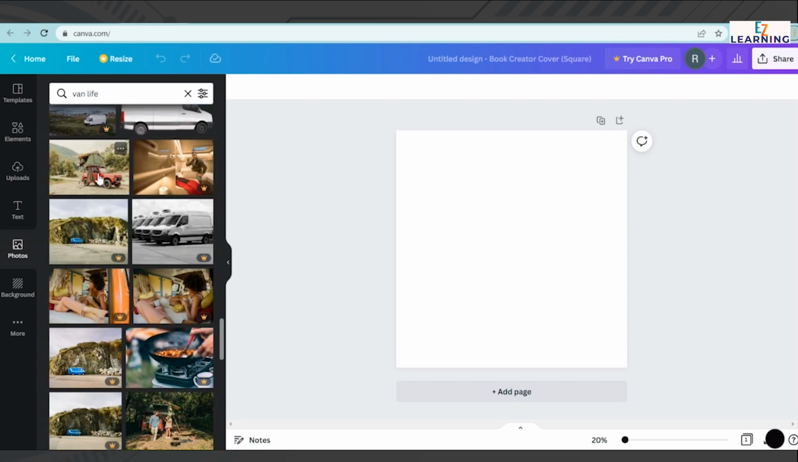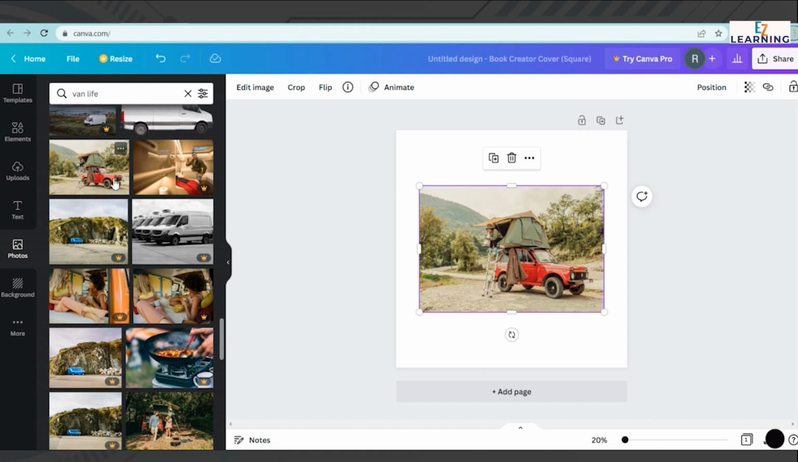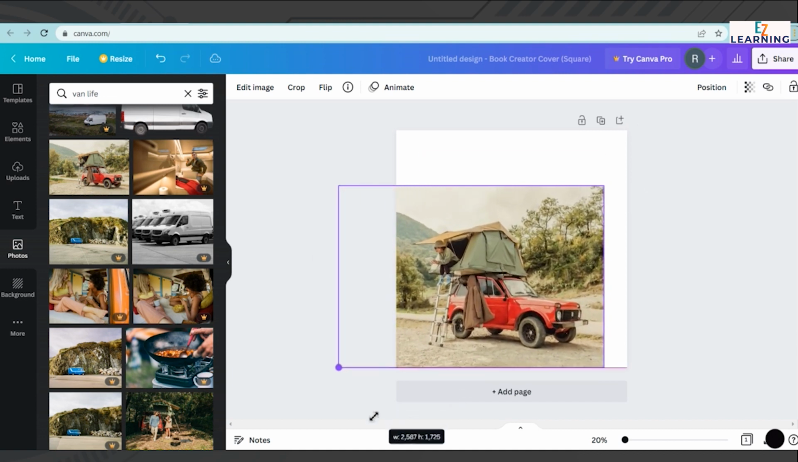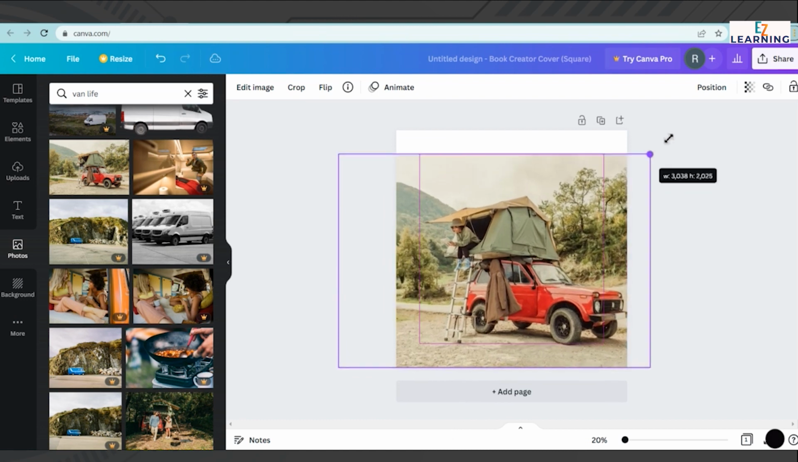Okay, I like this one. And then drag the image to this white Canva page and resize as needed.